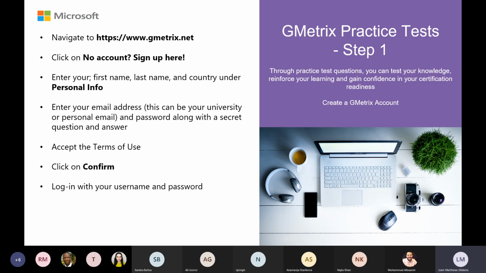You can use it in the future if you come across any other training opportunities. So the first thing is to create a practice test account on Gmetrics. If you can follow the steps given here, just go to gmetrics.net, create an account, follow the steps through. If you've got an account already, brilliant, sign in and get ready to go with the next bit. I'll give you a couple of minutes to do that.